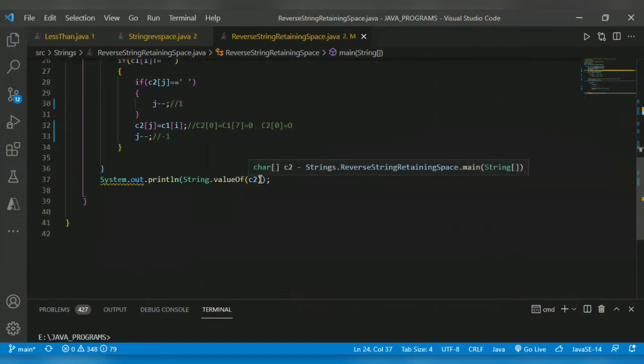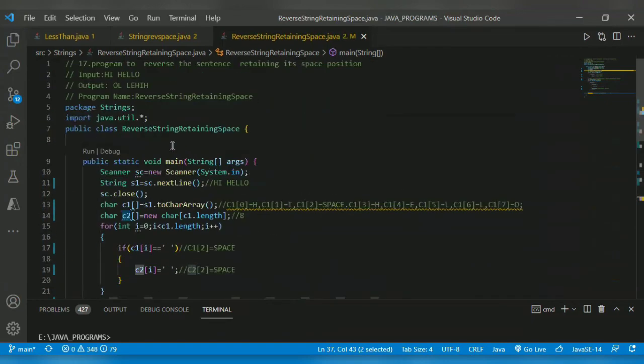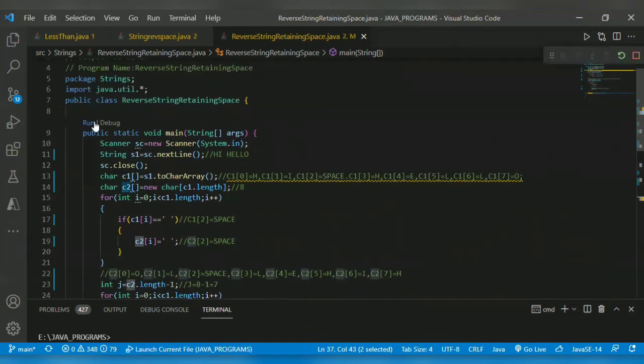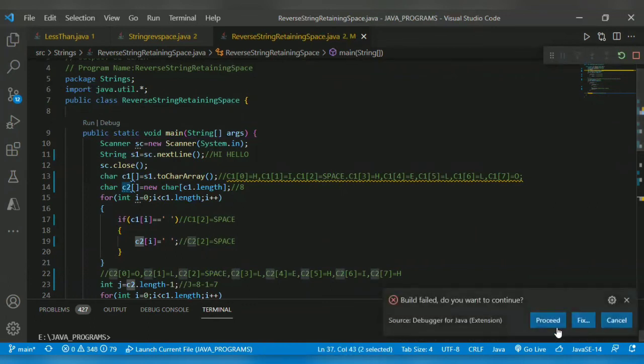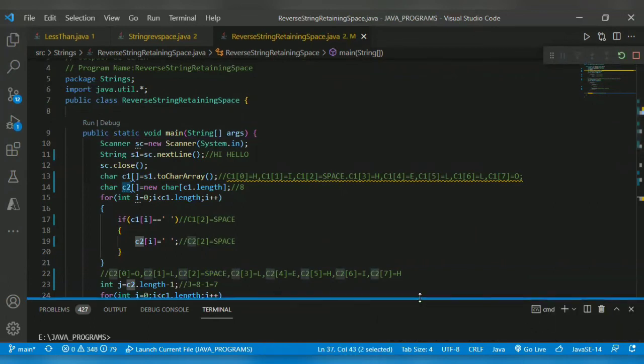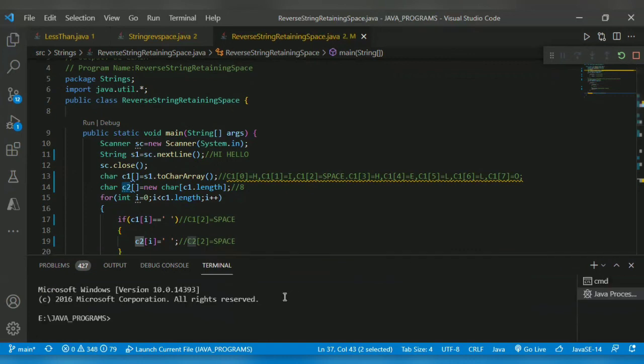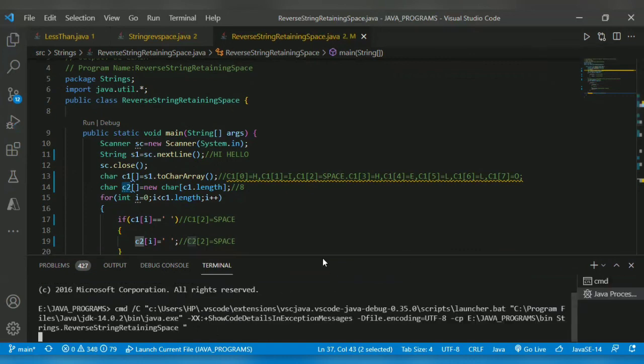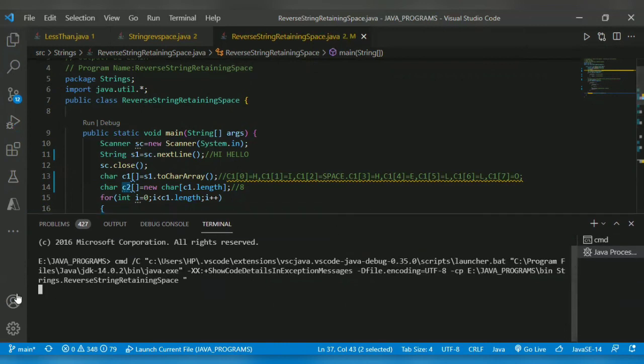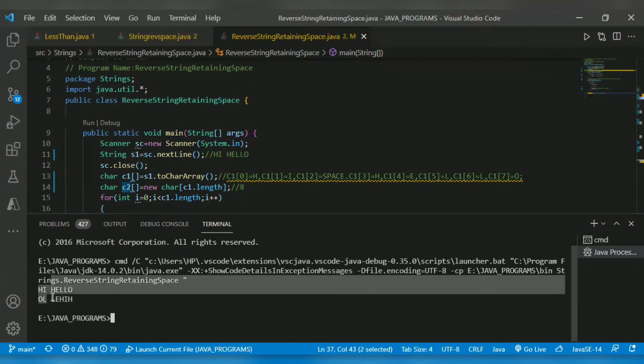For that, the character array will be converted into a string, and we will print it with the String.valueOf method, which will convert character array 2 to a string value. So the resultant output will be OLLEH IH. Shall we run the program? The string gets reversed by retaining the space position.